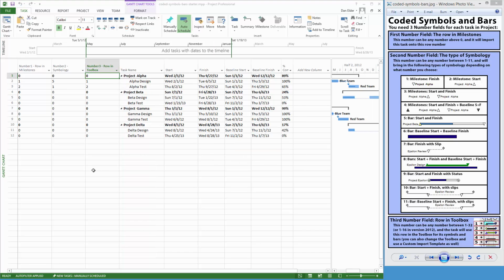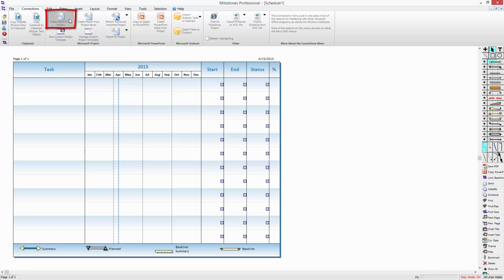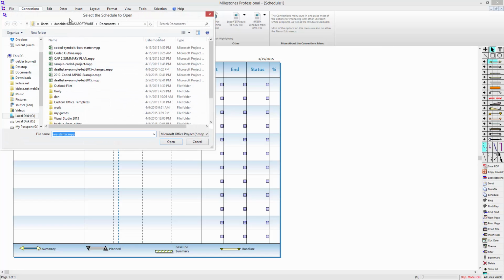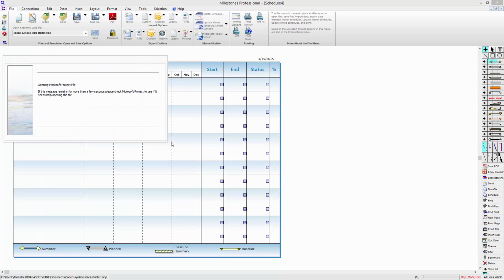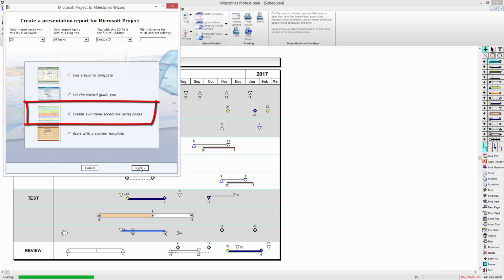Okay. Now let's bring these tasks into Milestones Professional. So let's open up Milestones Professional, go to the Connections tab, hit Create Report from Project. We're going to choose our MPP file, press Open. Now we're going to make sure that the outline level is set high. We don't have a flag field set here, and we're going to be using unique ID to tag our tasks. So I'm going to choose Create Swim Lane Schedule using codes. I'm going to press Next.